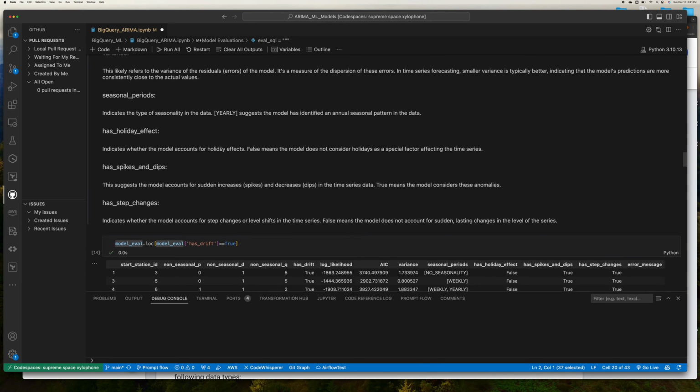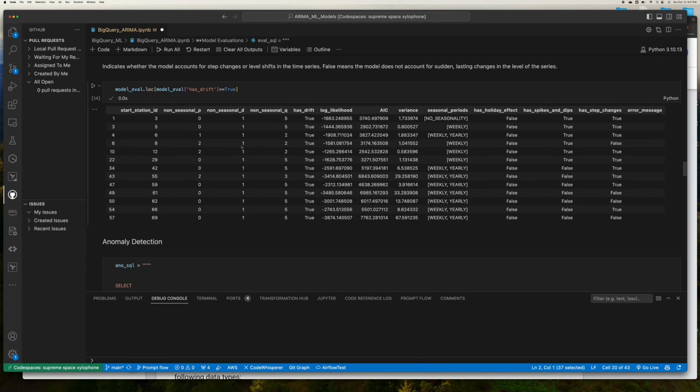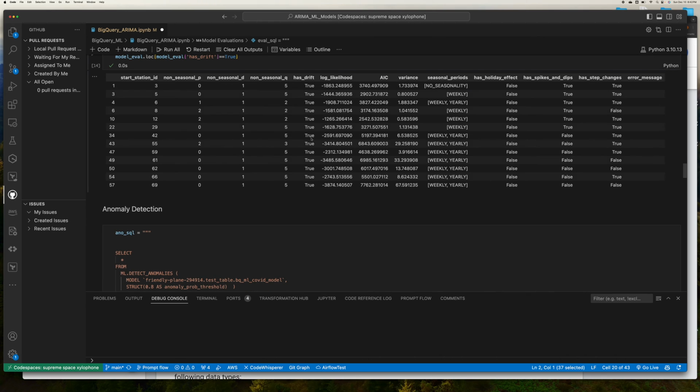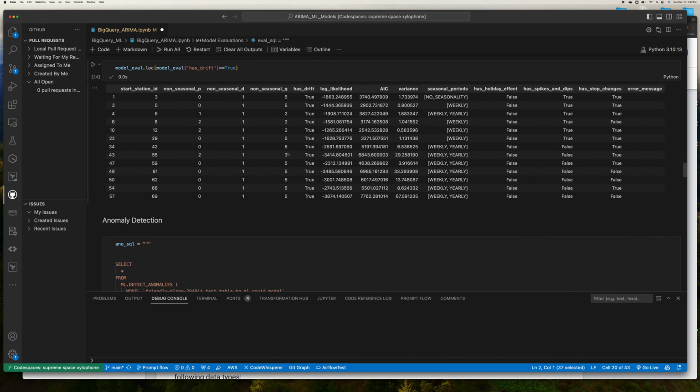You can go through all the information here, and then whether there is seasonality, step changes in the season, whether it has spikes or not, holiday effect, things like that. Everything will be in the evaluation section, which you can go through, and then has a drift, and then the log likelihood, and then the variance and things like that.